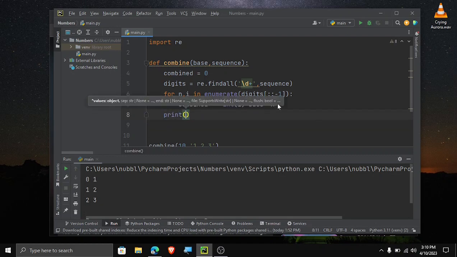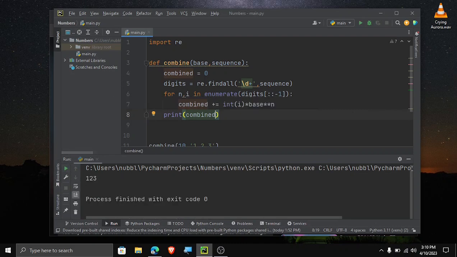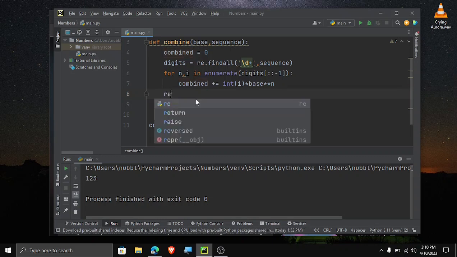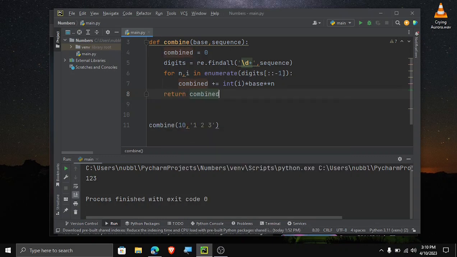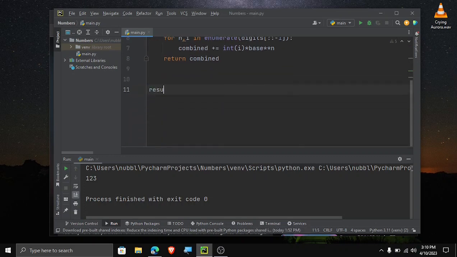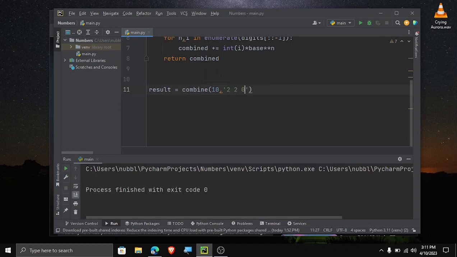We're going to try combined. Now when we run it, we get 1, 2, 3. Now we know we're getting the correct number, and we're going to return it, of course. That's the proper way of doing it. So we can store it in a variable outside the function that we're defining. We'll do result equals combine. We'll do base 10 for simplicity to show you that this works. So we'll do 2, 2, 0, 220, as a number.